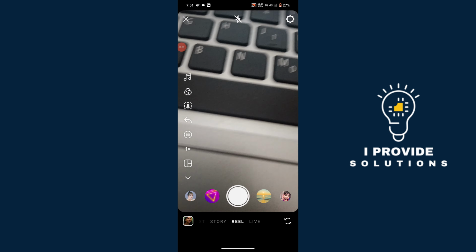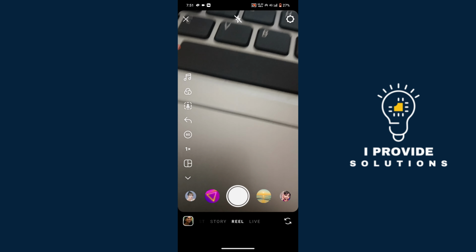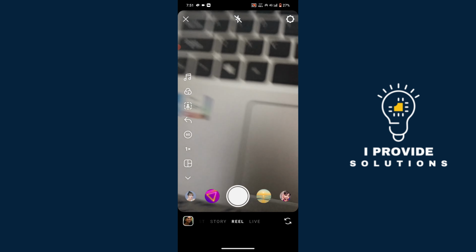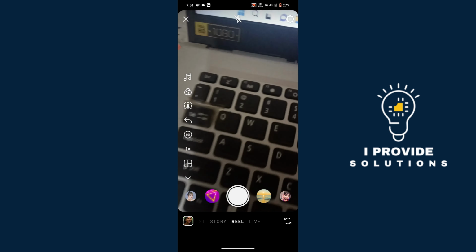So this is the best option to make a reel of 60 seconds and put it on your Instagram story. This is the best option to make a 60-second Instagram reel.